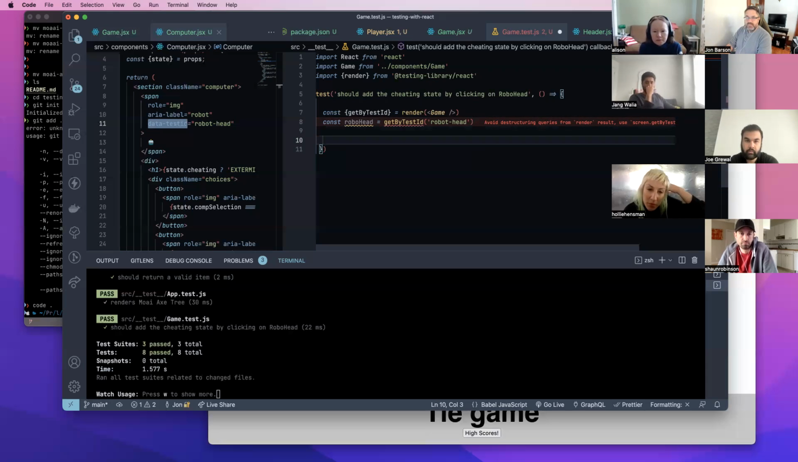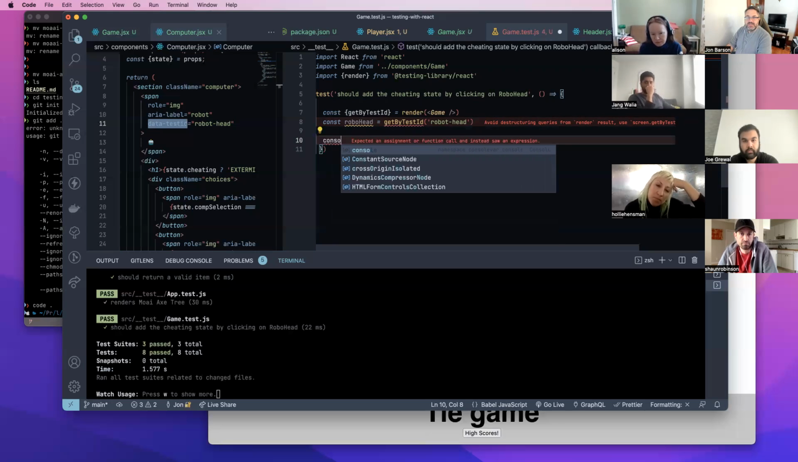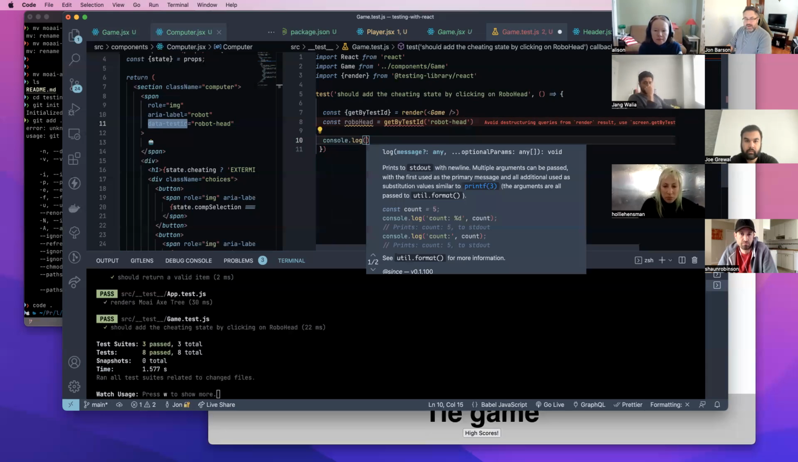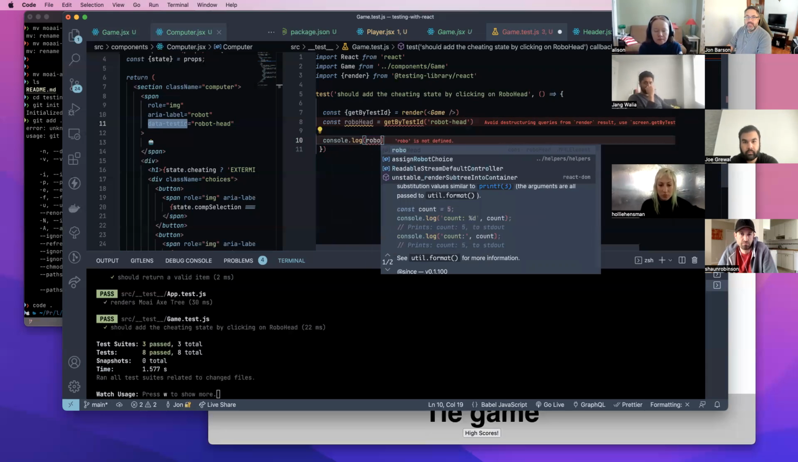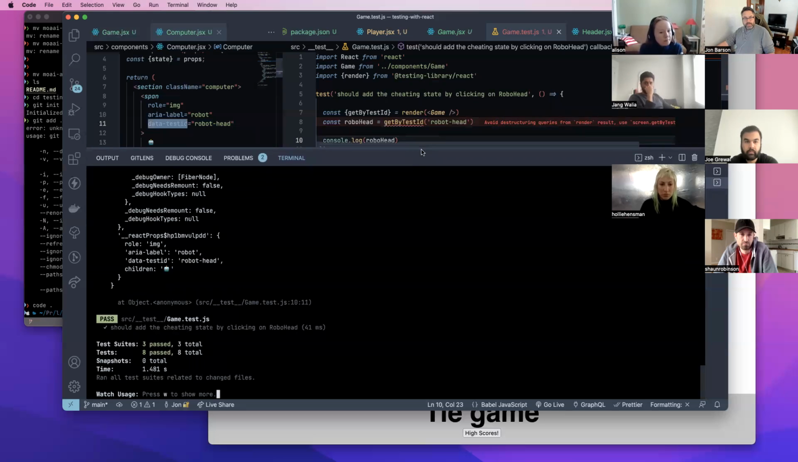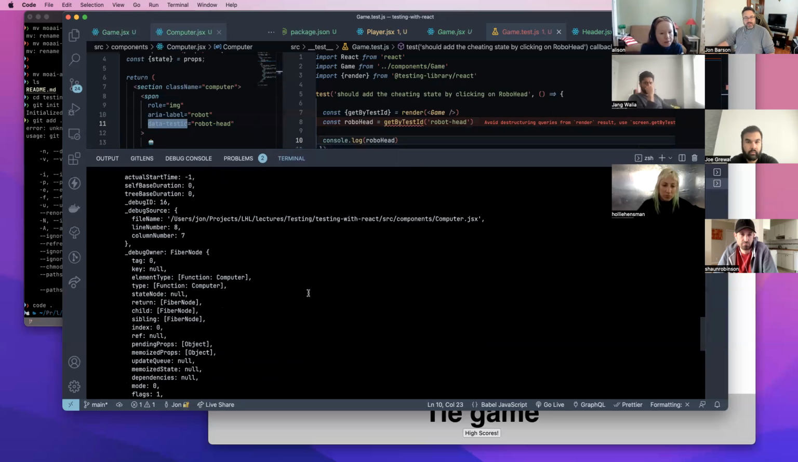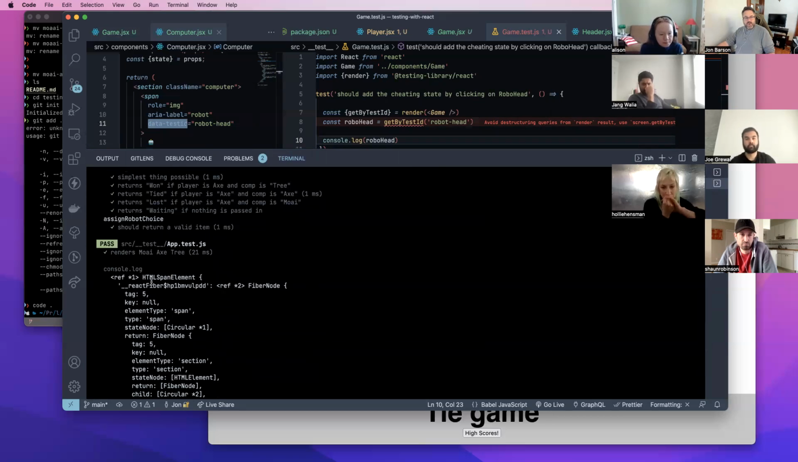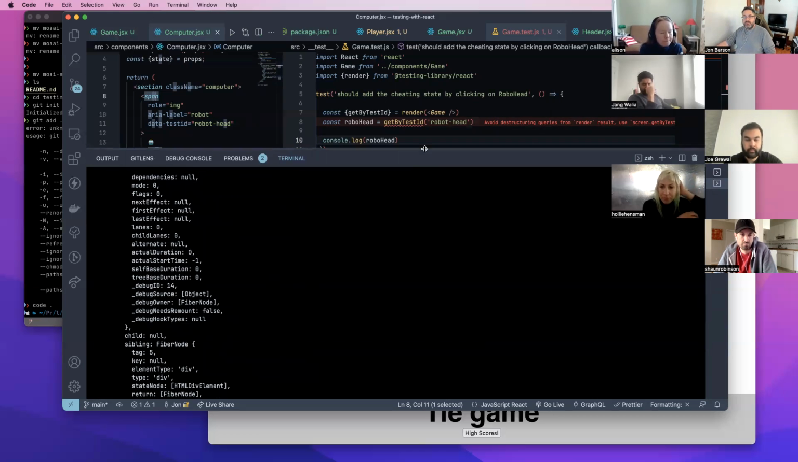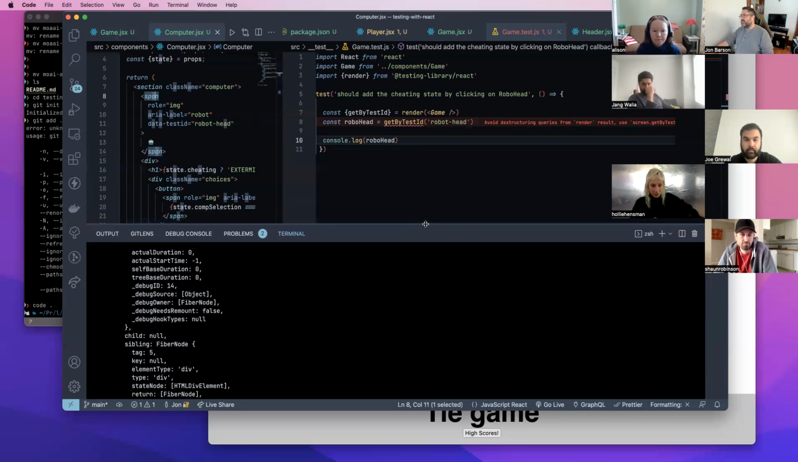So let's have a look at the robo head. Avoid destructuring queries from render results. All right, that's fine. Console.log, and we are going to console.log the robo head. Let's have a look at that. Okay, so here we've got the robo head. It's an HTML span element. That makes sense. It's a span. And okay, super. So now I've received a reference to it.